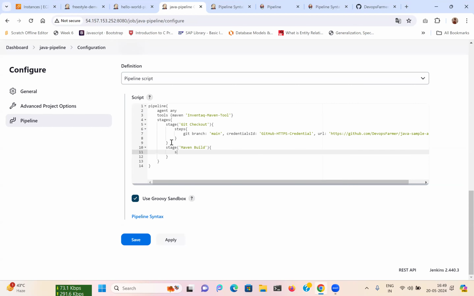Now, here we can run the command sh. Now, as this is not a GUI, so you need to run, if you remember, in freestyle, we have typed clean install. So here, we don't need to write the Maven command as such, but here we need to write this mvn command. mvn basically means Maven, and then clean install. Let's apply, save.